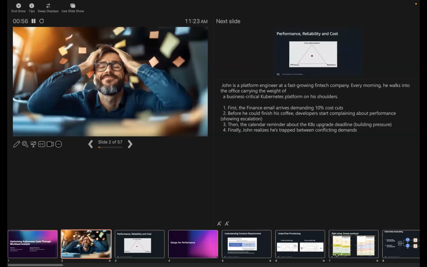Introduce our friend John. In the morning, the CFO's office asks, can you please predict our cost in the next 6 months? Next 6 months, how do I know? At lunchtime, a developer thinks, why is my application running so slow? Can you please help? At afternoon, his manager thinks, do you remember how far behind we are on the Kubernetes upgrade? Can you please upgrade now without downtime?